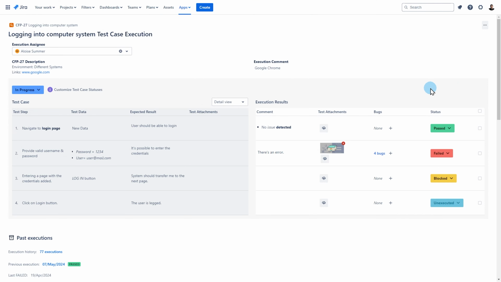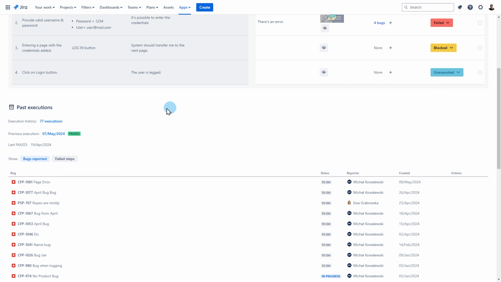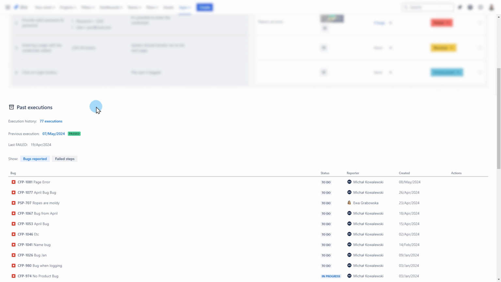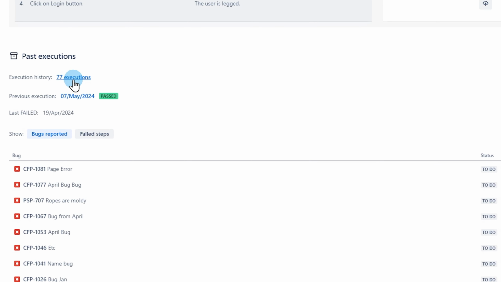If you scroll down, you will find past executions. We wanted the execution history to be available on a single page, so that the user doesn't have to search for such information in the system. It allows you to avoid bothering other testers with questions, for example, whether they had encountered a similar bug before. Execution history tells you how many times this particular test case was executed. By clicking on the number, you can quickly find out what happened during the last executions.